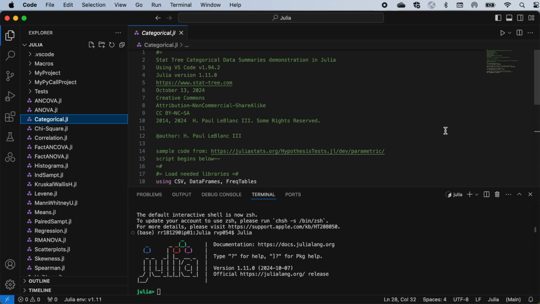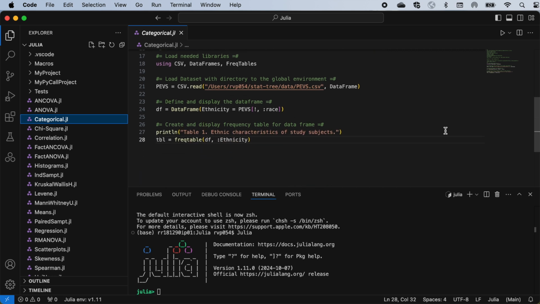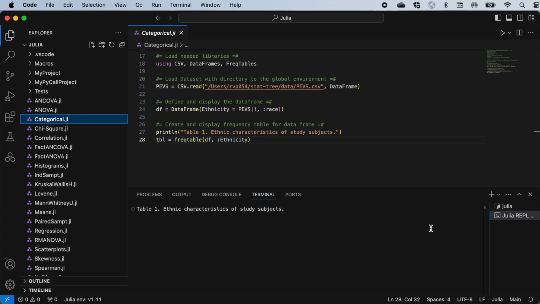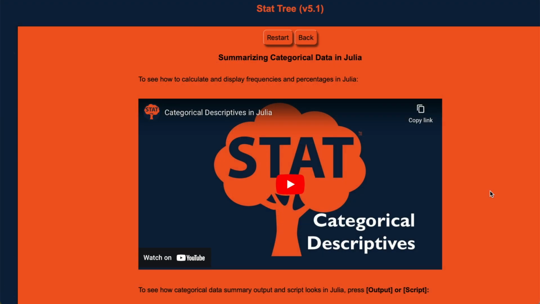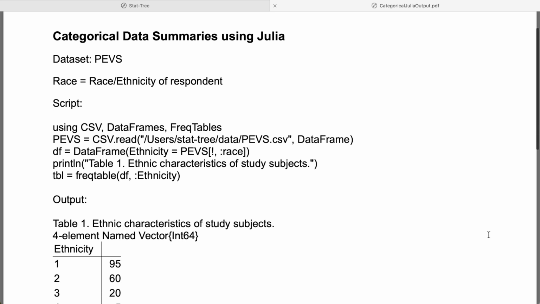The script will appear in the top right pane. Select the lines of code to be run, then press the Run Selected icon. Julia will generate an output in the console window with the requested information. To see what this output looks like, press the Output button on the sending page from the StatTree module.